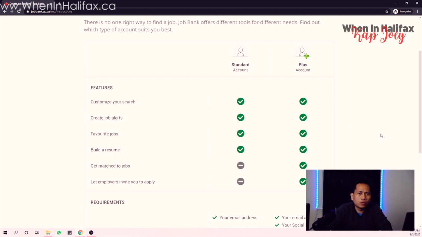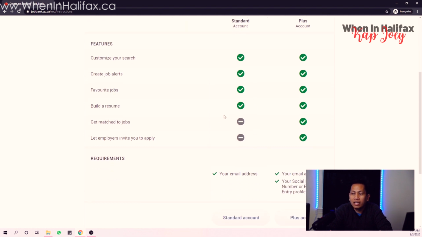There will be two options of membership, the standard account and the plus account. The only difference of the standard account is the job match. The job match is, let's say for example, you finished accounting, you have experience in accounting. Most of the job postings that you will see are about accounting. You will not see any job that is healthcare related; you will see financial management or accounting jobs. Then there's the option to let the employer invite you to apply.